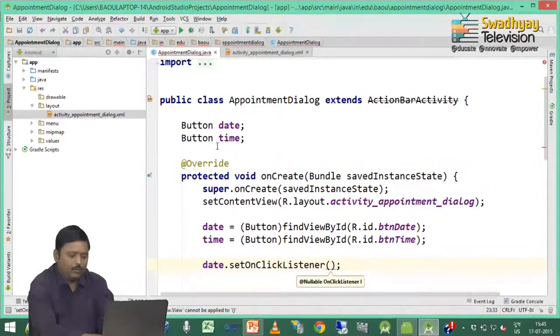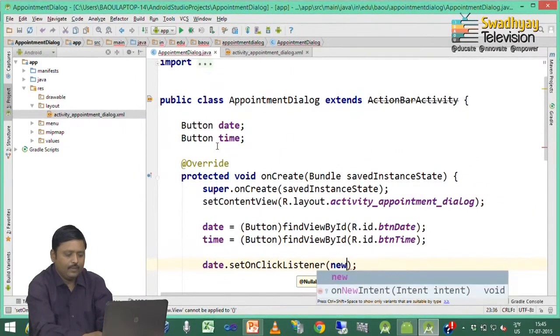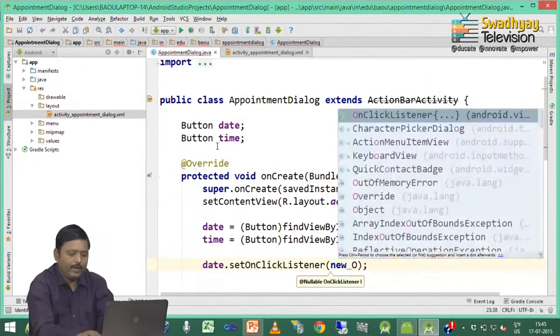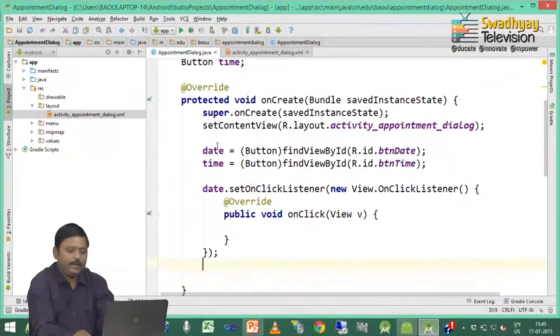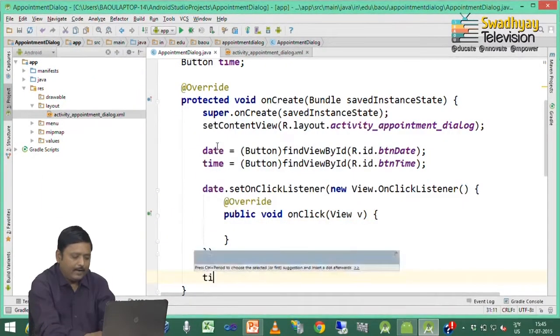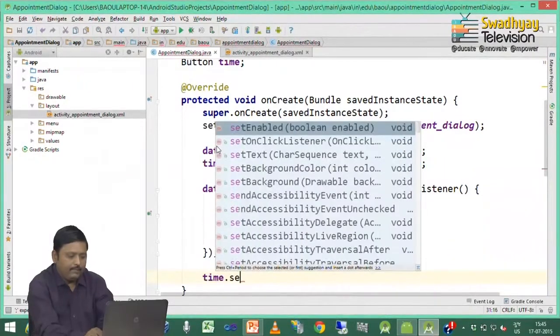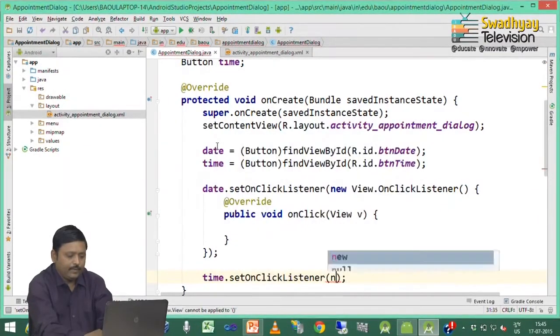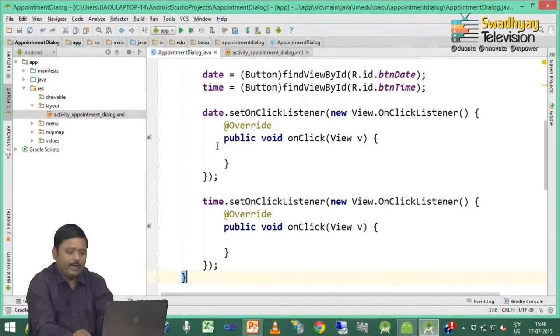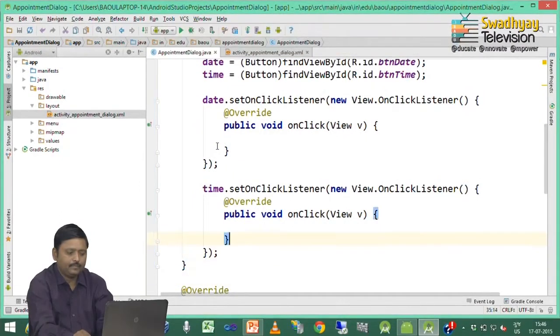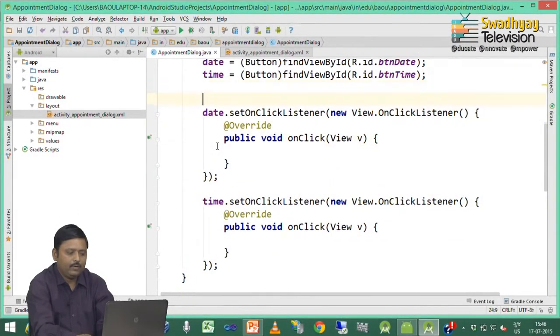we write down code for showing the date dialog. So, here I implement on click listener, and inside this on click method we write down code for the same, and likewise we have time dot set on click listener, and inside this on click listener we write down code to show this time picker dialog.